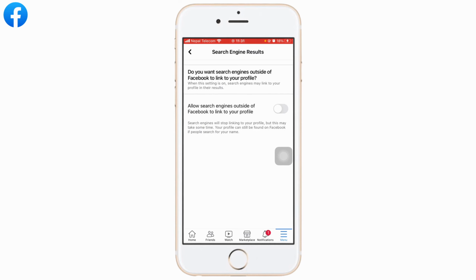And in the fifth option, in the question, if you want search engines outside of Facebook to link to a profile, you can just select this option off. If you have it on, then toggle this option off, and then that's it. That's how you unfollow all the Facebook following in one click.